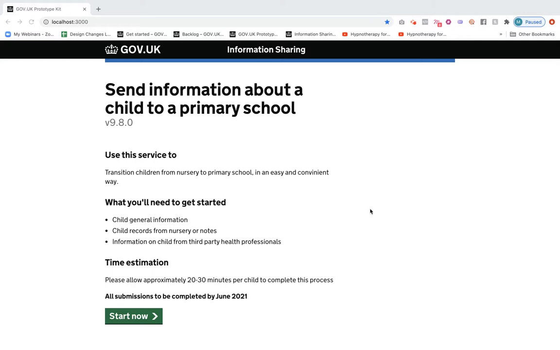So this is the prototype for the Department of Education, and it's for the transition of children from nursery to primary school and how they can share that information. So I used the government prototyping kit, which looks like the real thing, but essentially is just a prototype. And it's been used for user testing purposes so that we can get some feedback from real users to be able to iterate on the actual prototype and to develop the concept further.